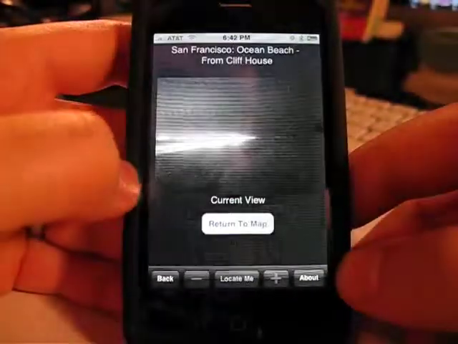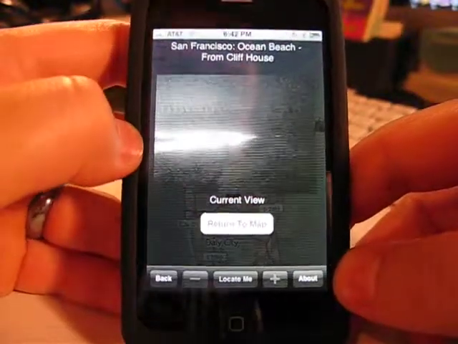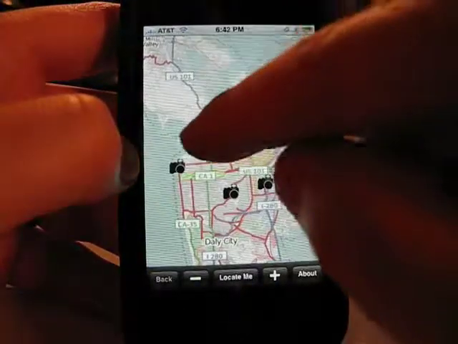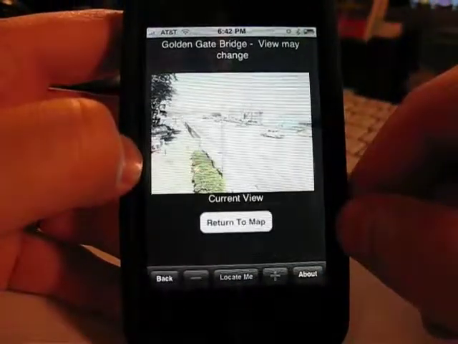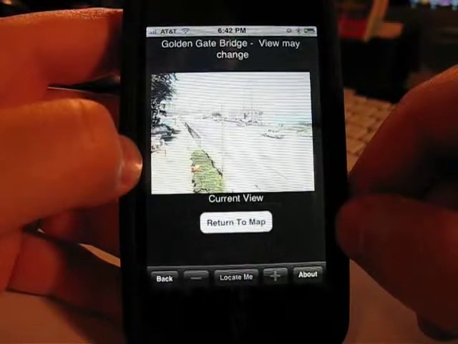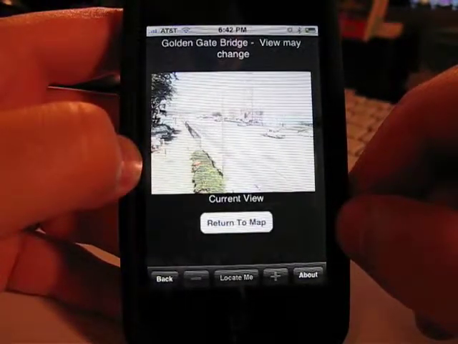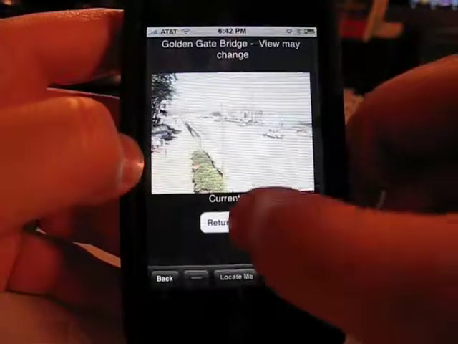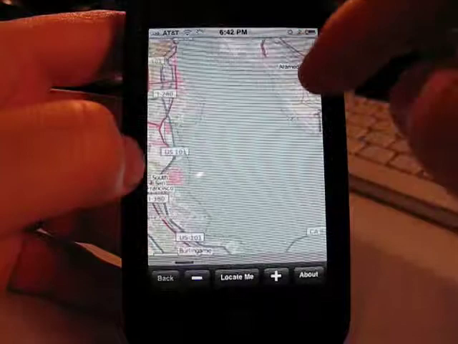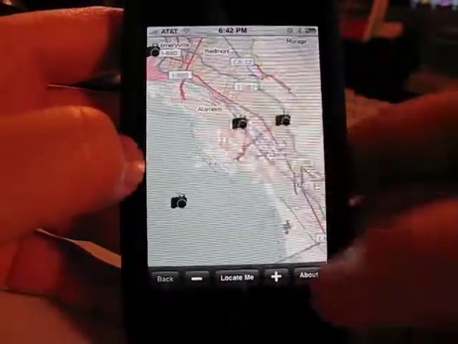Let's click over here, San Francisco Ocean Beach. A little bit hard to see. Obviously it's nighttime in these images, so it's a little bit difficult to see. Oh, here's a day shot. Golden Gate Bridge image, probably from earlier today. It doesn't look like it's updated probably in several hours because it's pretty bright out. So some of these cameras may not update very often, but it will give you a good idea of what's going on in that area.